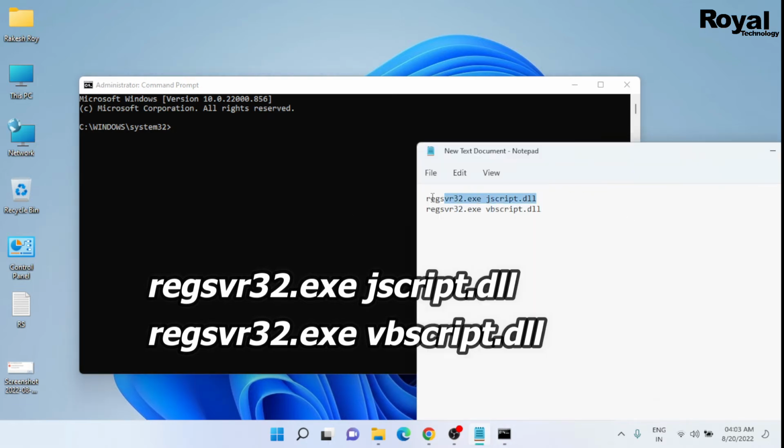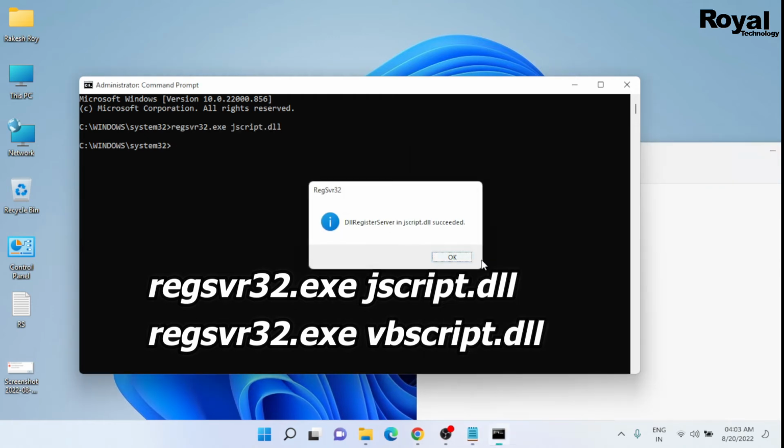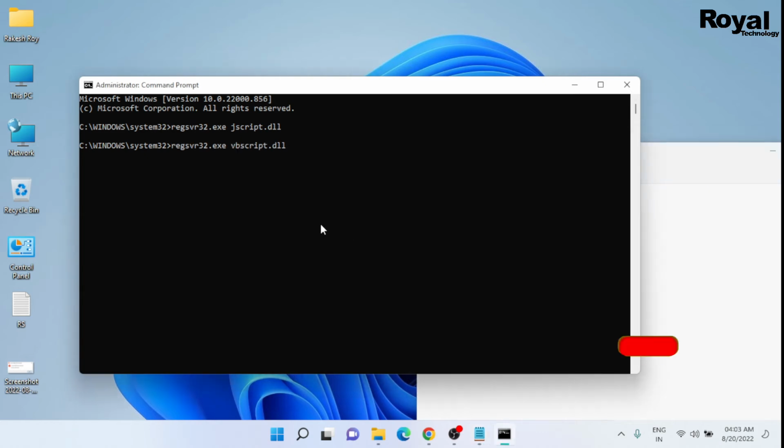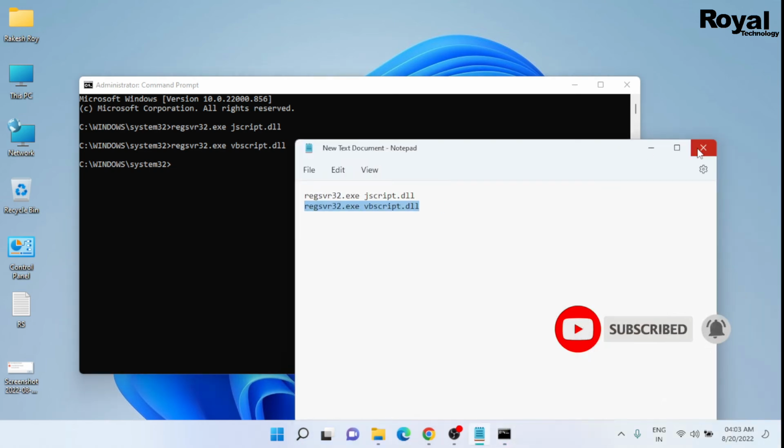One by one we will run this command. Once done, this issue will fix. You can reboot the machine also.